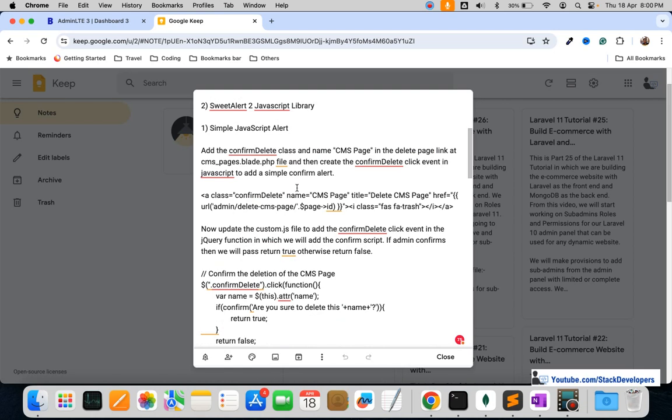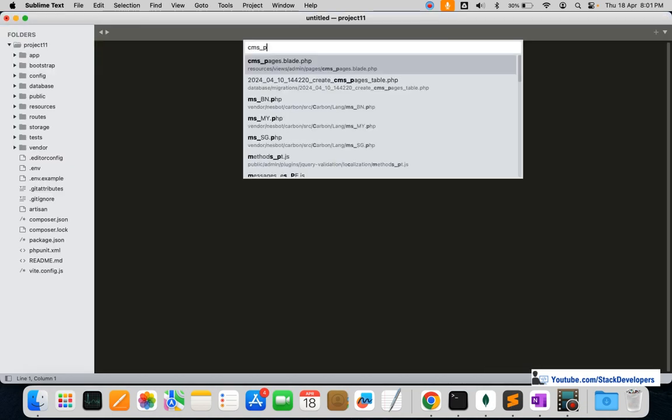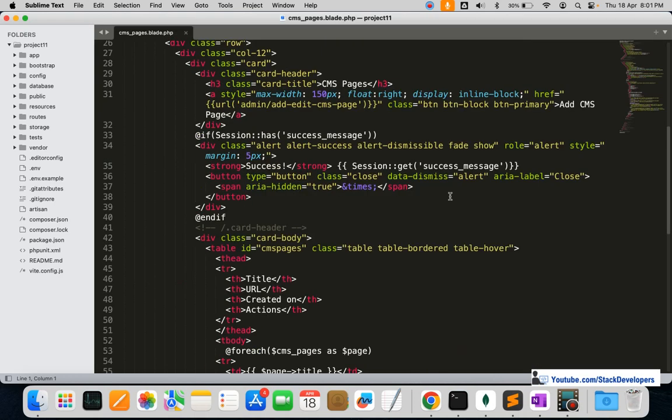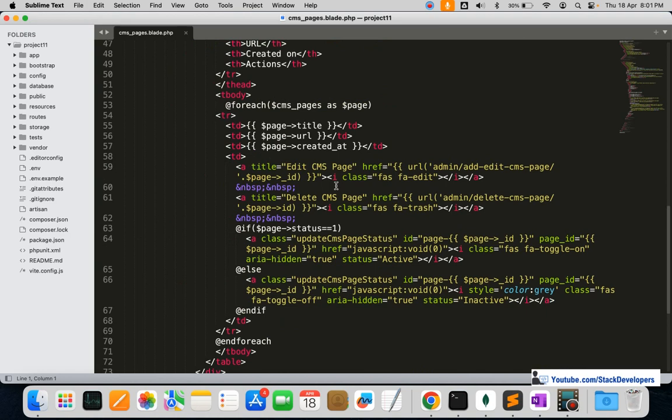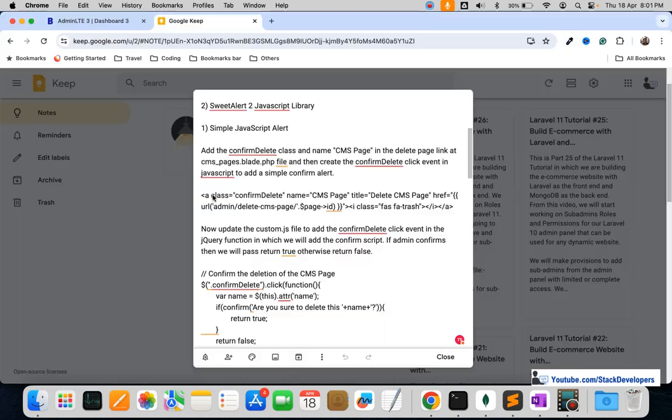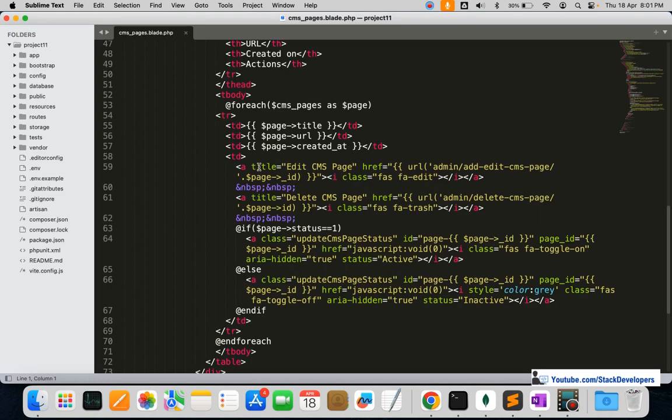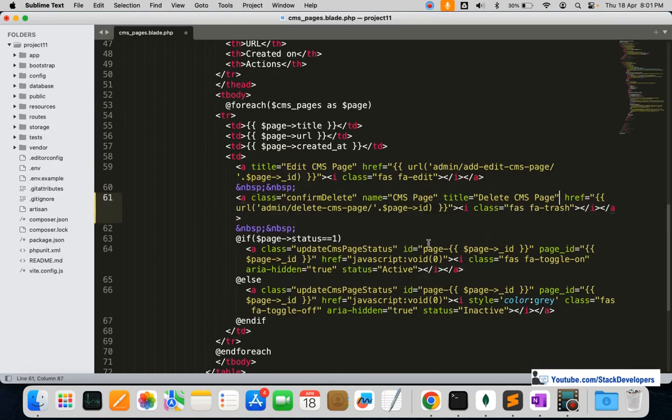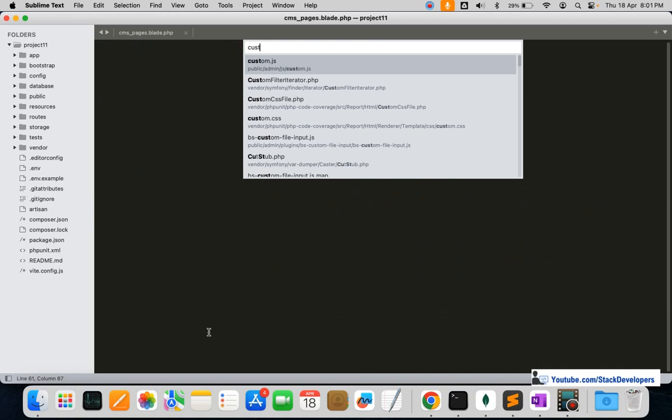Okay, so we will add one class, the confirmDelete class, and with that we are going to call one jQuery function. I'm going to open the CMS pages blade file in which we are showing all the CMS pages. So here, delete CMS page. Here I'm going to add this class, and I will also add the name as well as the title. So all these three things I'm going to add here. Title is already there, so I'm just going to place the other things, the class as well as the name.